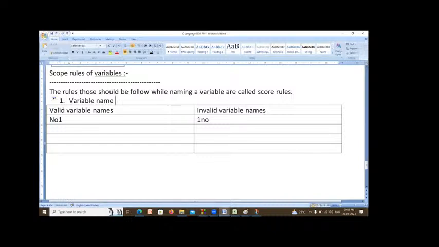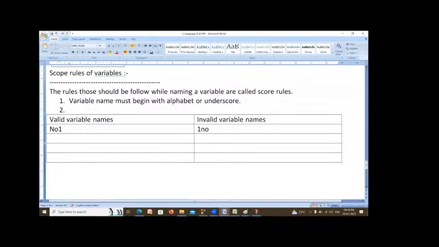So what is the first rule? Variable name must begin with an alphabet or underscore. So it is okay. Underscore number one, or underscore first number, is also okay. Why? Because it always begins with an alphabet or underscore. It is beginning with underscore, no? Now it is valid. The other is invalid. First rule is clear.